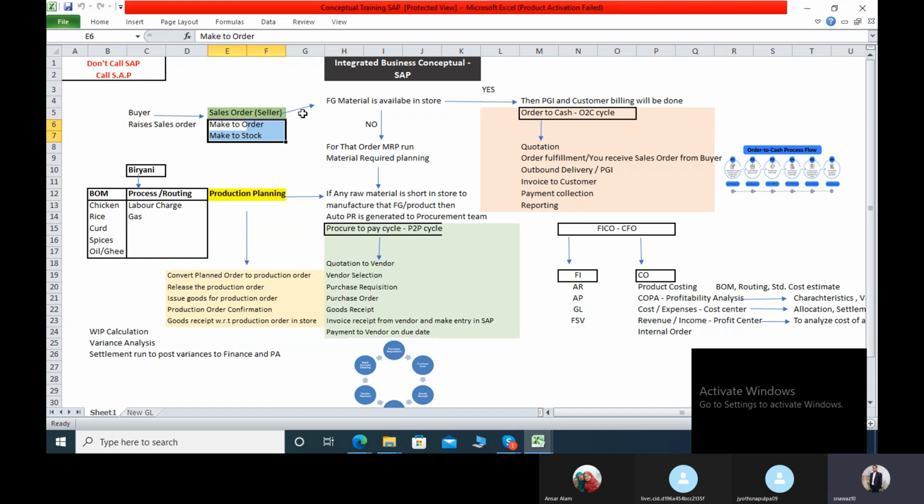I have given this scenario, like, if FG material is available in store. Okay, if yes, then PGI, and PGI means post goods issue. These are all SAP terminology. I will be telling you in detail when we start doing the configuration, and doing the scenario posting and all module posting. Okay, so what happens? PGI means delivery happens, and customer billing will be done. Once PGI happens and customer billing is done, this everything is called the order to cash scenario in SAP, right?